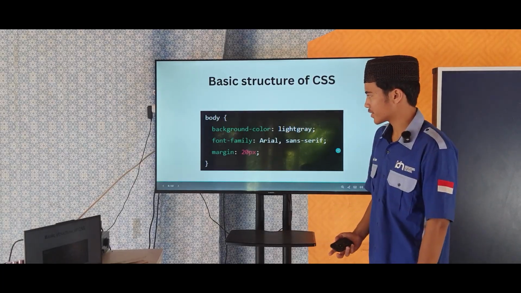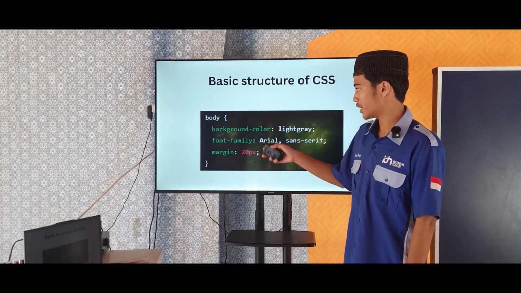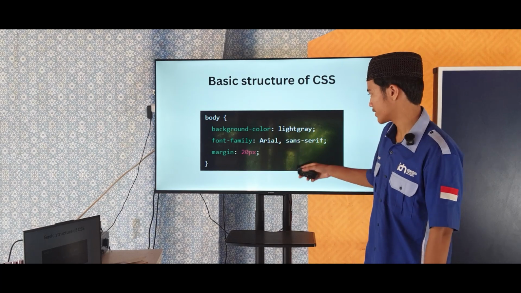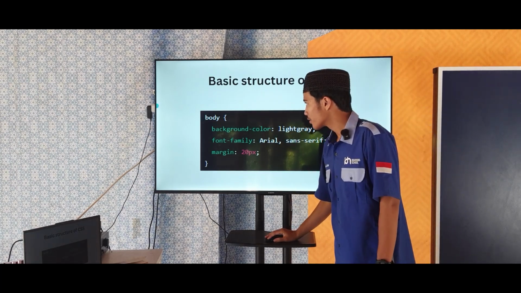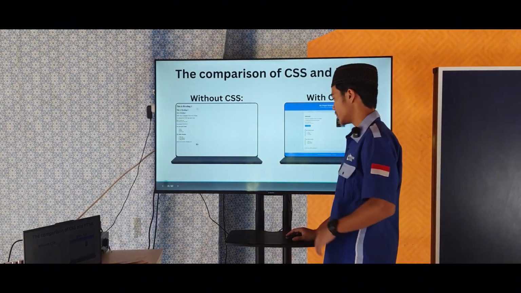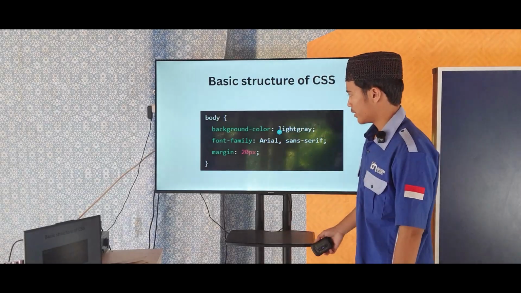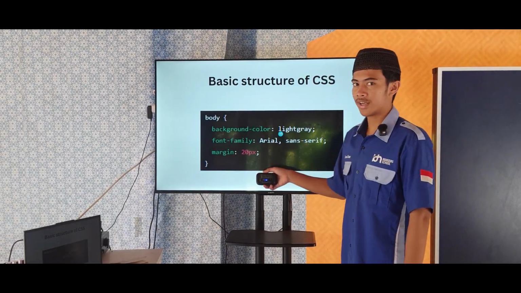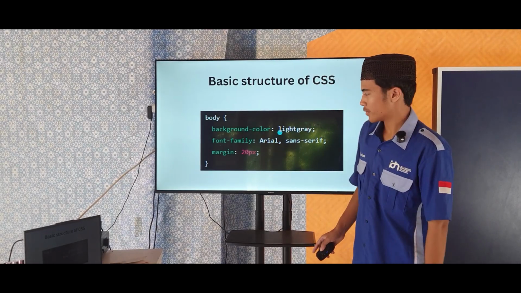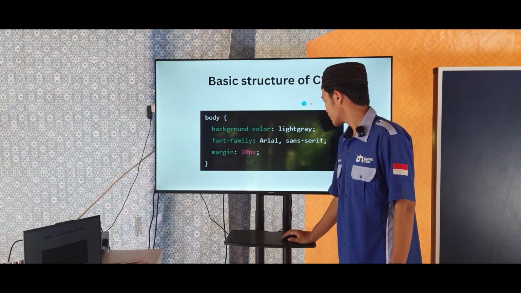And this is the basic structure of CSS. It's pretty simple. I will show you the body. Like for example, the background color is light gray. So for example, this is light gray. The background will be light gray, or red, any color you want. And then there's font family. You can change the fonts and then the margin, 20px. You can also find them in these files.